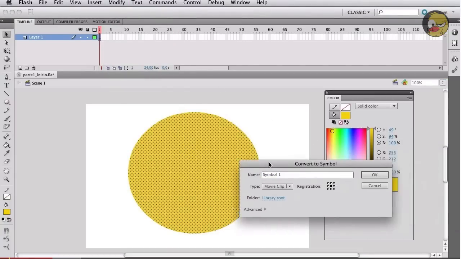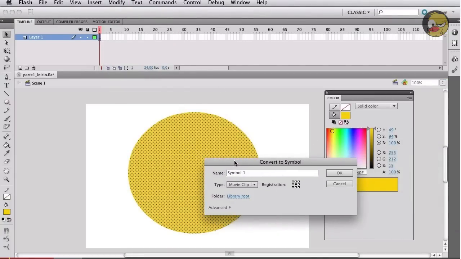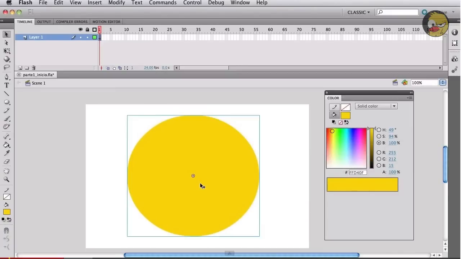Let's select it, click modify, and convert to symbol. This is where you can name the symbol. Let's name it, I don't even remember what I named it. Like I said, this is a recording of an old tutorial I did, but base.